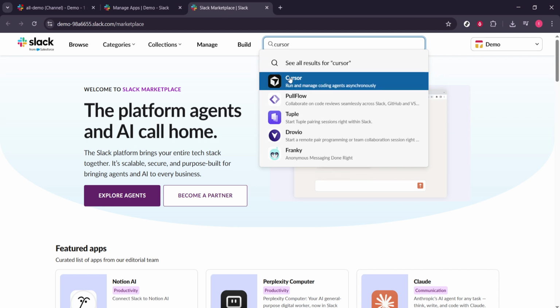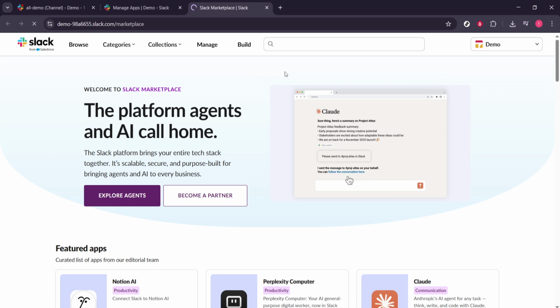When the Cursor listing appears, click it to open the app's detail page. Here you can review what the app does, see screenshots, and read a short description of the integration. This page helps you confirm you've selected the correct app and not a similarly named tool.